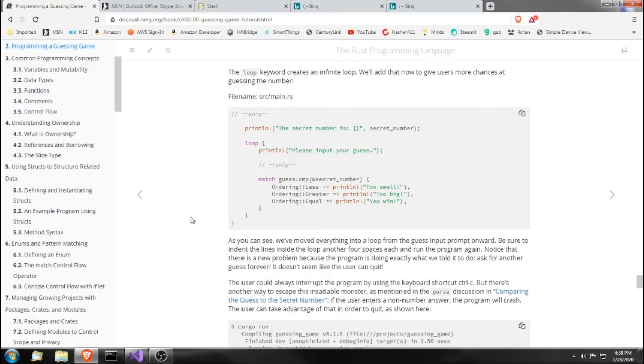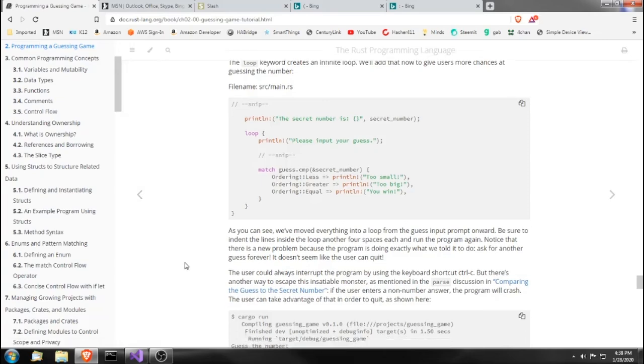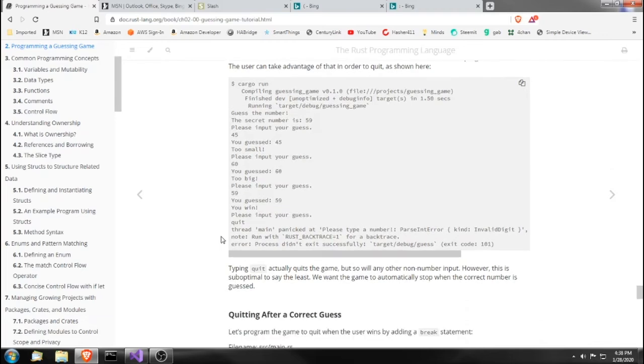The user could always interrupt the program by using the keyboard shortcut Control-C. But there's another way to escape this insatiable monster. As mentioned in the parse discussion in "Comparing the Guess to the Secret Number", if the user enters a non-number answer, the program will crash. The user can take advantage of that in order to quit, as shown here. Typing quit actually quits the game, but so will any other non-number input.